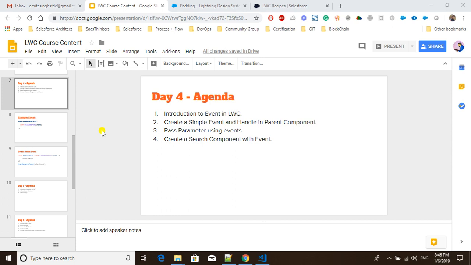And then we will modify our search wizard that we created in our previous tutorial, so that whenever we select any record, we will display only that record and remove all the list there. So let's get started with the events here.